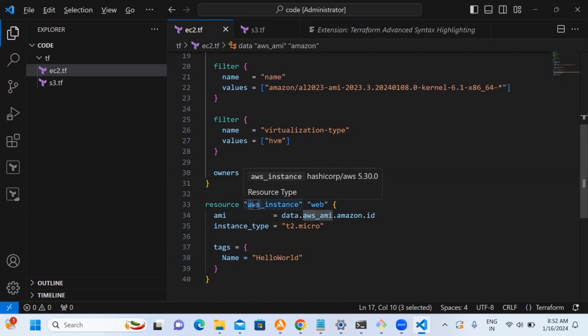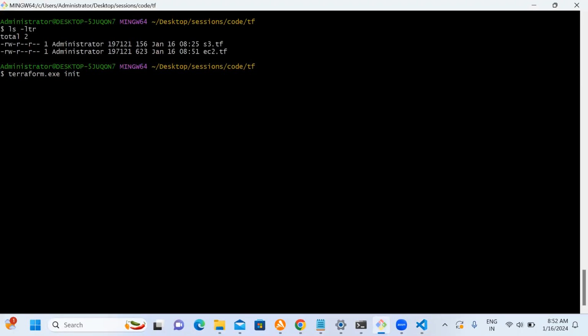Behind the scenes, when you run this command, it will scan your Terraform code. According to that provider, it will download a Go language plugin and keep it in this local folder. That plugin has been developed in the Go language. That plugin is responsible for converting all your Terraform code into API calls.